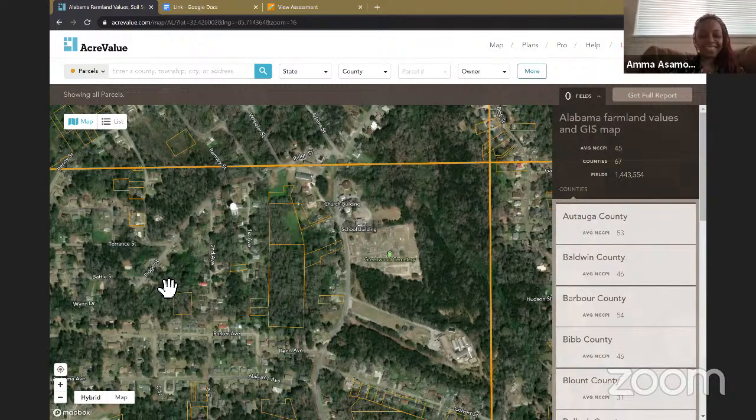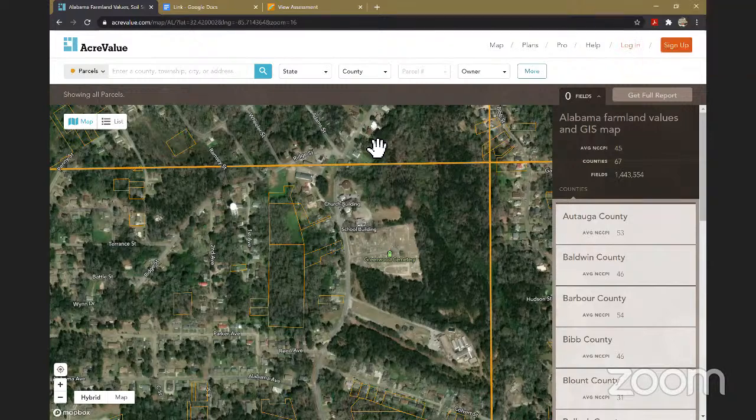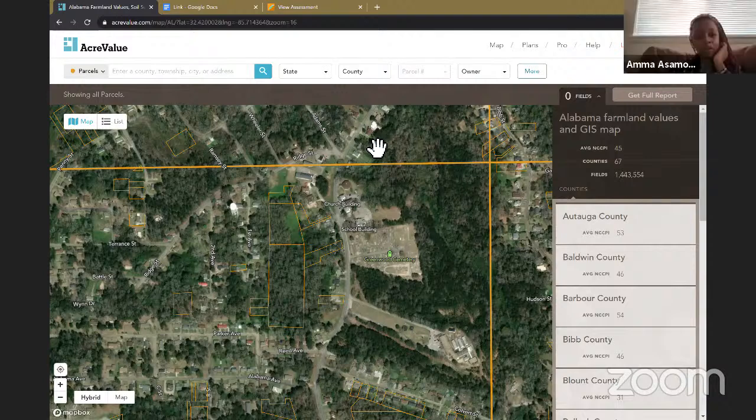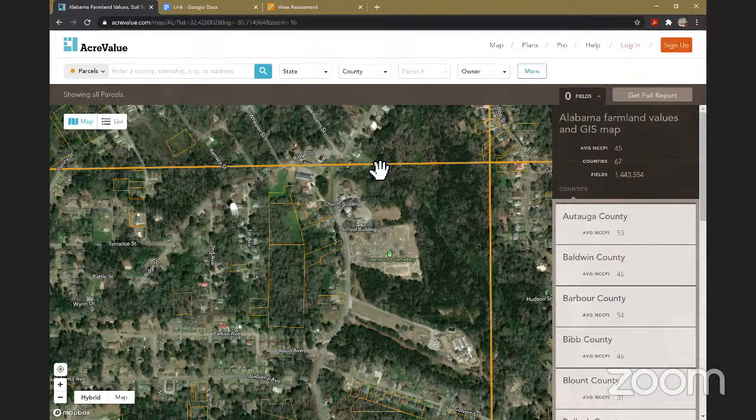It's showing different lots that are vacant, and it has the different acres of land and stuff like that. So I think that's useful for things that we want to build upon on Montgomery Road. Acrevalue.com. This is cool. And it shows who owns the land too.